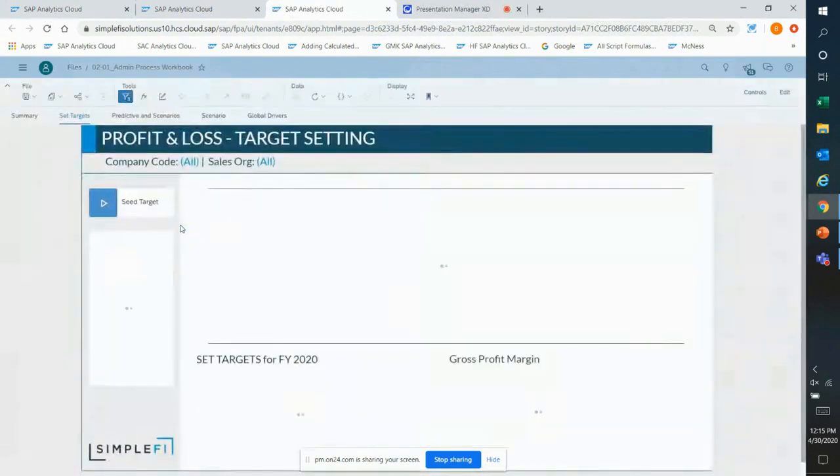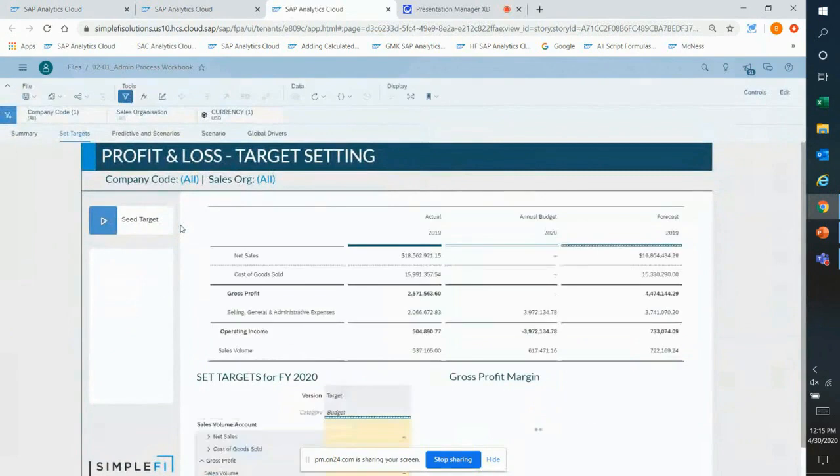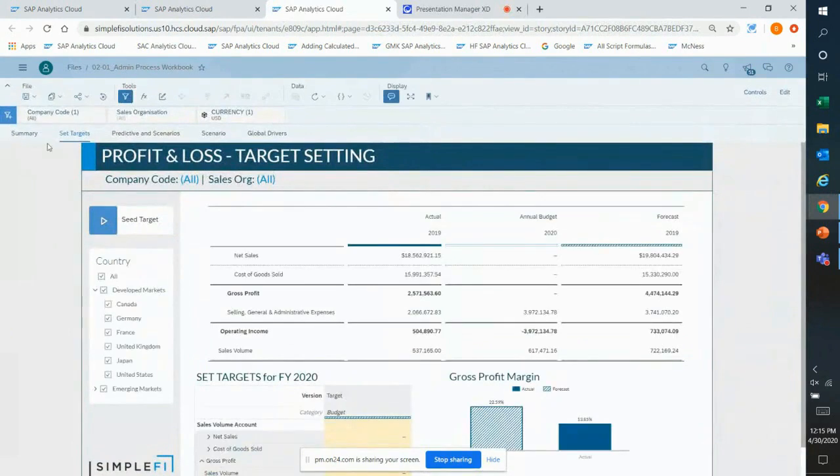Okay, that opens up my story, and you'll notice that I have different filters along the top, and then a number of different tabs here. Within here, it opens up to my setting targets. A couple things to call out: I have my actual data for 2019, and I have my forecast. My forecast may be my full year, and this may be actuals through Q3, for example. Annual budget, if we're looking at gross profit here, we have nothing yet.